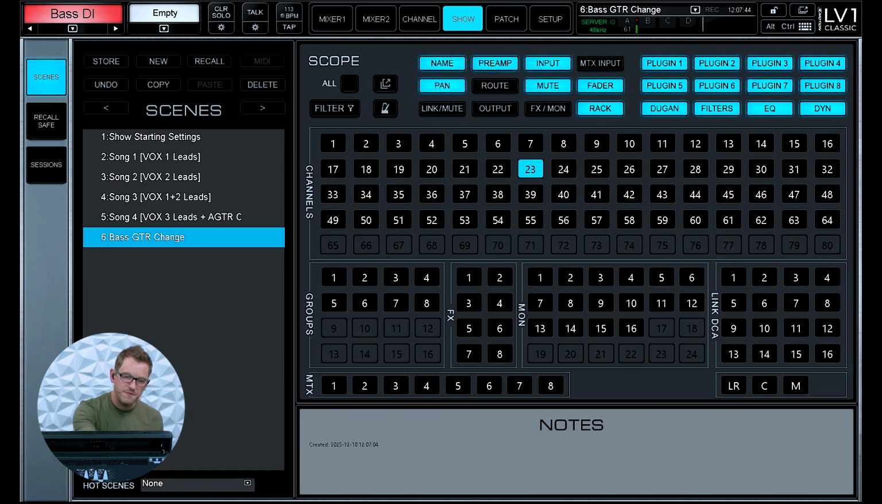But having that filter as part of the scope makes it much more powerful, being able to recall those specific settings along with the change that's happening with the rest of that song change. That way we're just recalling one scene versus multiple scenes for one song change.